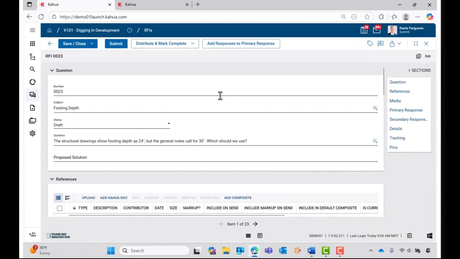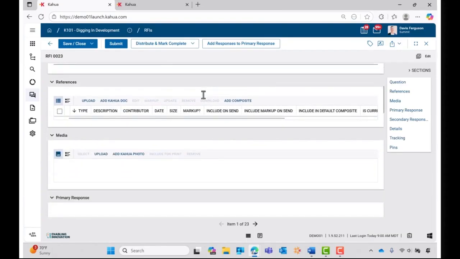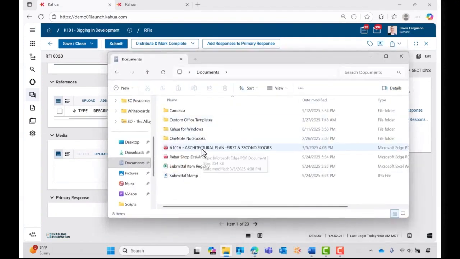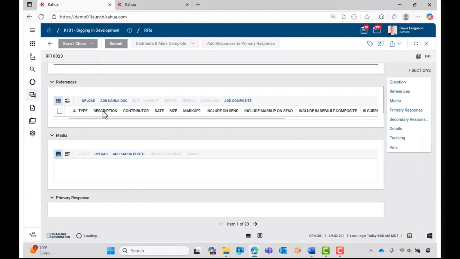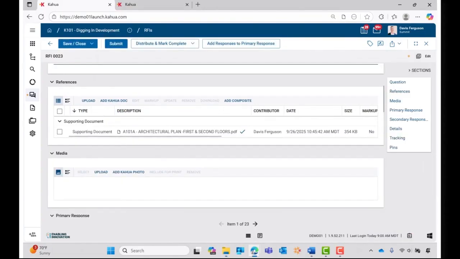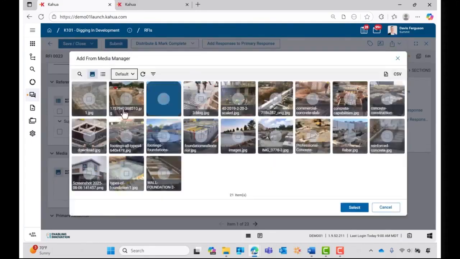So after writing my subject and my question, it's always helpful to attach any kind of references or media documents. Did you know that the references section supports drag and drop? I simply have to open my File Explorer and drag that document into the references section. Kahua will automatically save the file for me as a supporting document without me having to spend time looking for it with the upload button. The same is true for photos in the media section, where I can press the Add Kahua Photo button to import some directly from our Media Manager application.